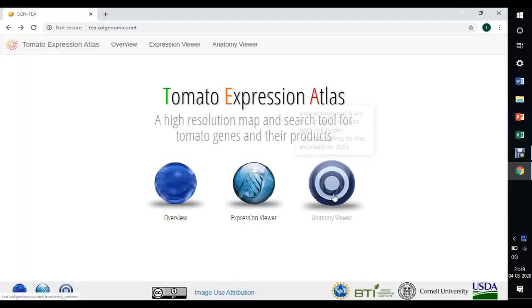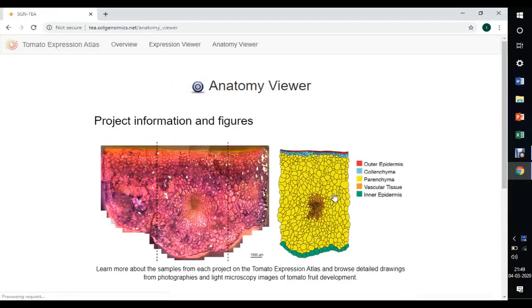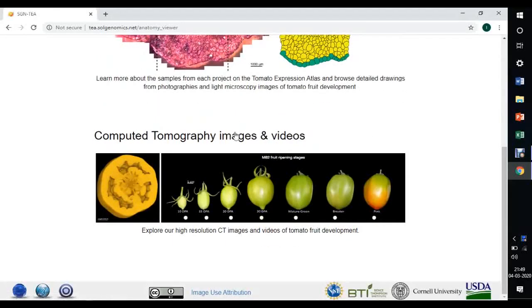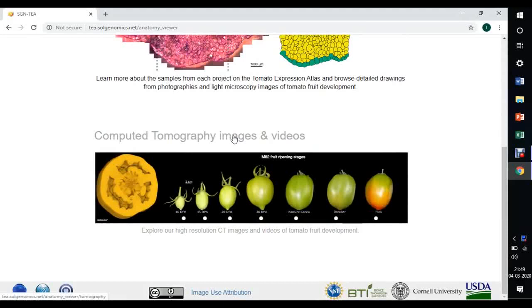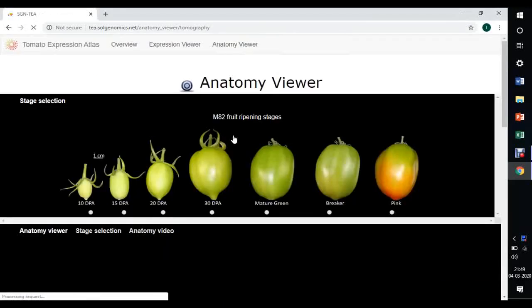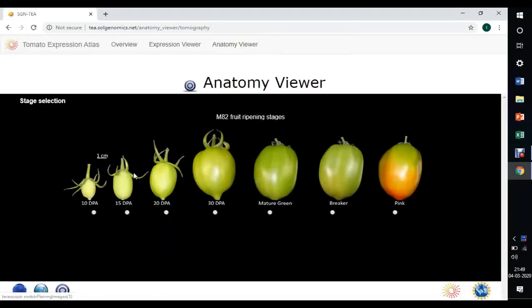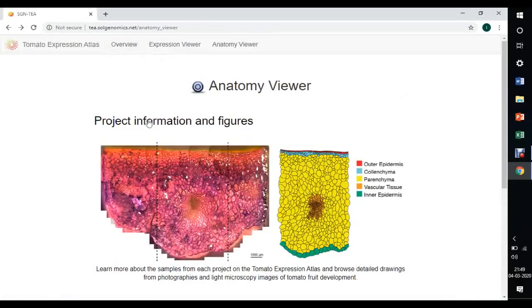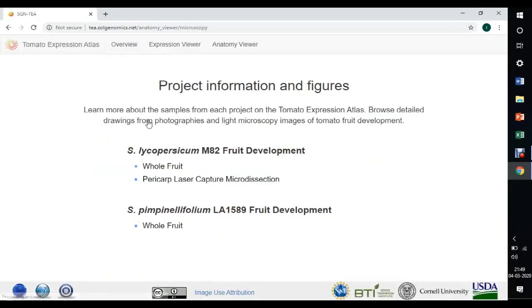In the anatomy viewer option, you will find exact images of the tissues of that plant. First, I am clicking on the computed tomography images and videos. Here you can find the exact images of the fruit development of the species Solanum lycopersicum. You can also view this project information and figures. Two options are available: whole fruit and pericarp laser capture microdissection.